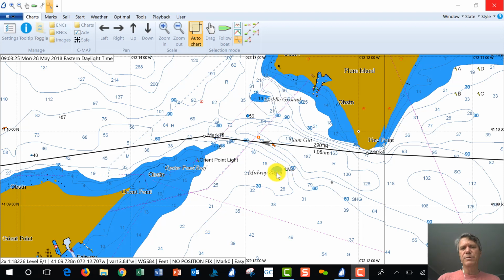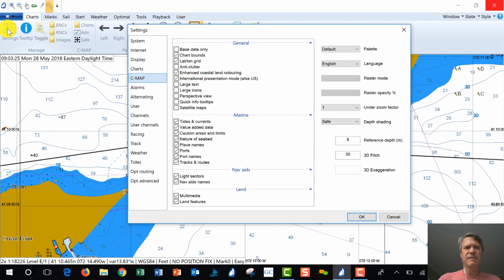You do note the blue shading of Midway Shoal here that maybe gets your attention. I can make Midway Shoal basically disappear, and that buoy is quite small. It'd be difficult to see on my chart if I wasn't necessarily paying attention or just was tired.